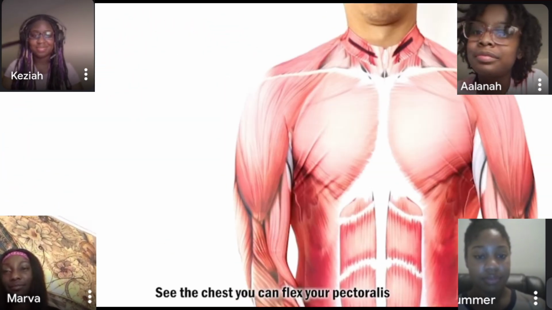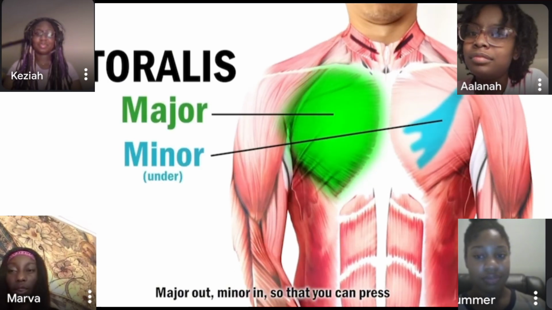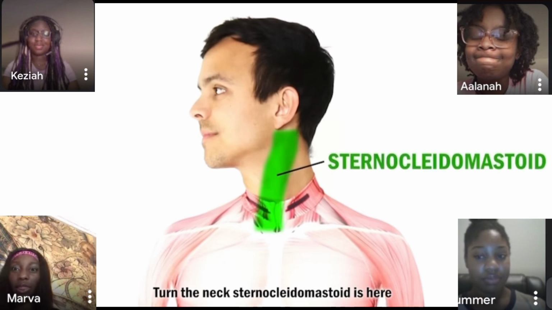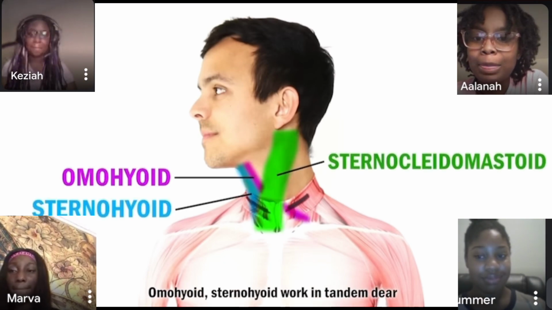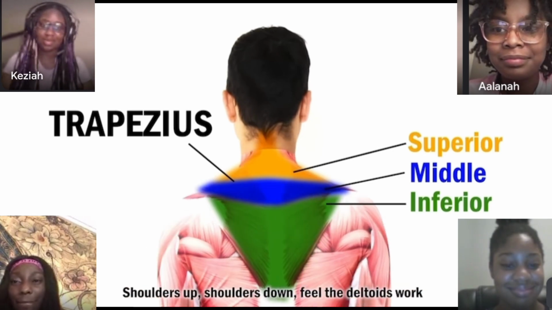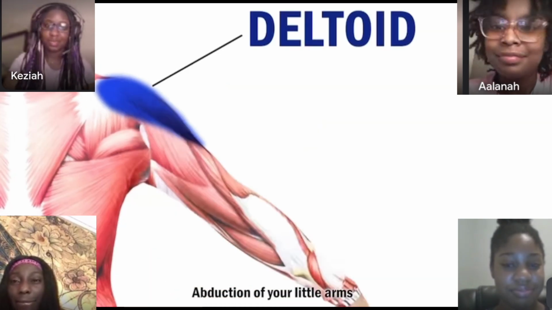See the chest, you can flex your pectoralis major out, minor in, so that you can press underneath on the ribs as a serratus anterior for boxing fitness. Turn the neck, sternocleidomastoid here, working in tandem. On the back now the trapezius appears, upper, middle and inferior. Shoulders up, shoulders down, feel the deltoids work, abduction of your little arms.